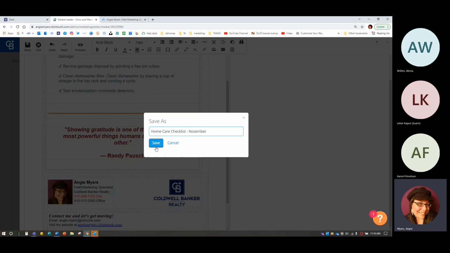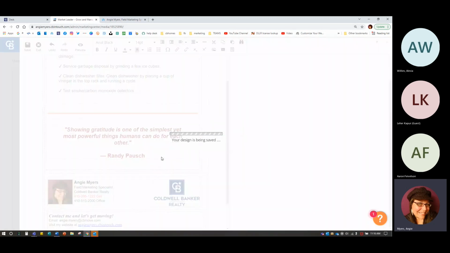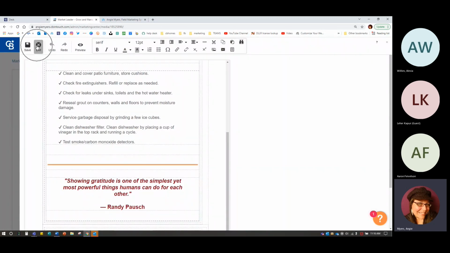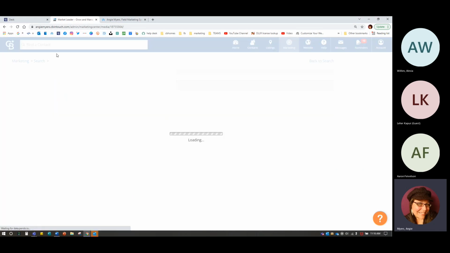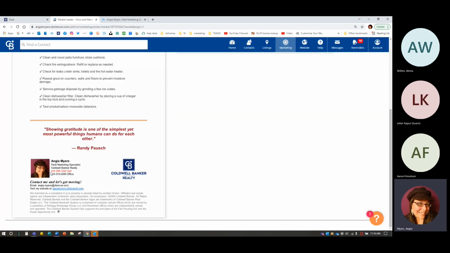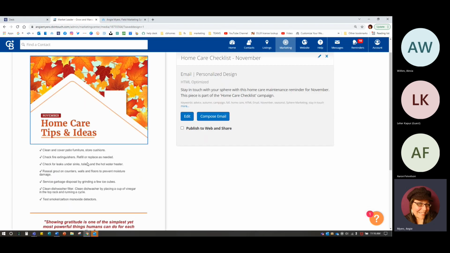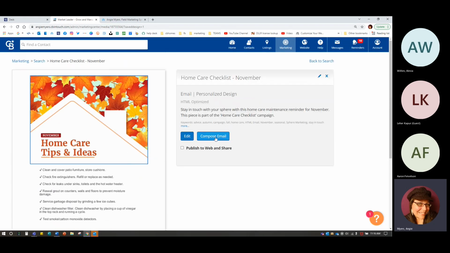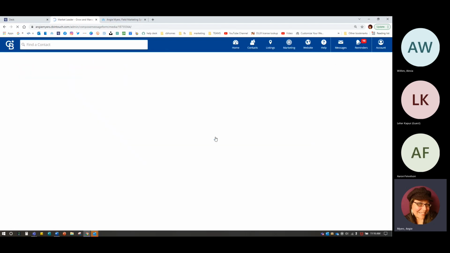Here I have this checklist. I'm going to go ahead and hit save. And then I'm going to hit exit. And now all the changes that I made, you'll see, are on this particular email. So now I want to send it to someone. I'm going to go ahead and compose my email.